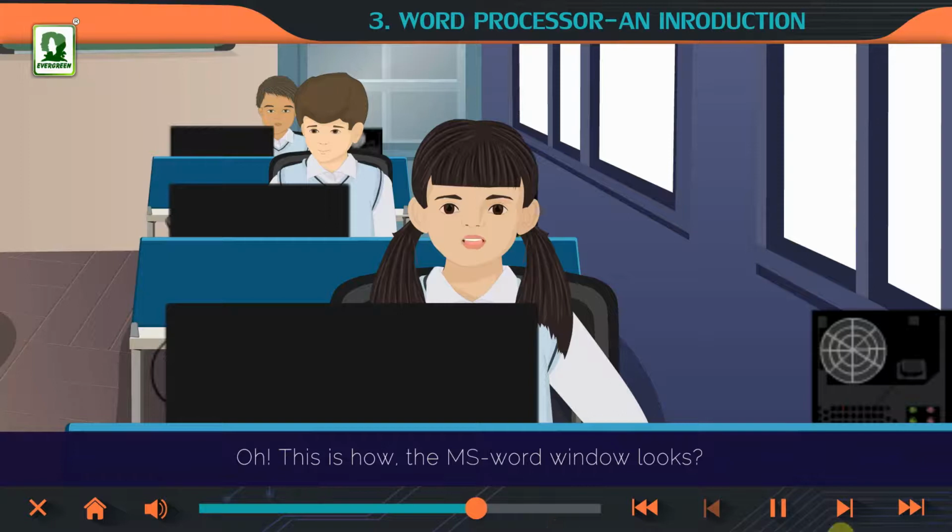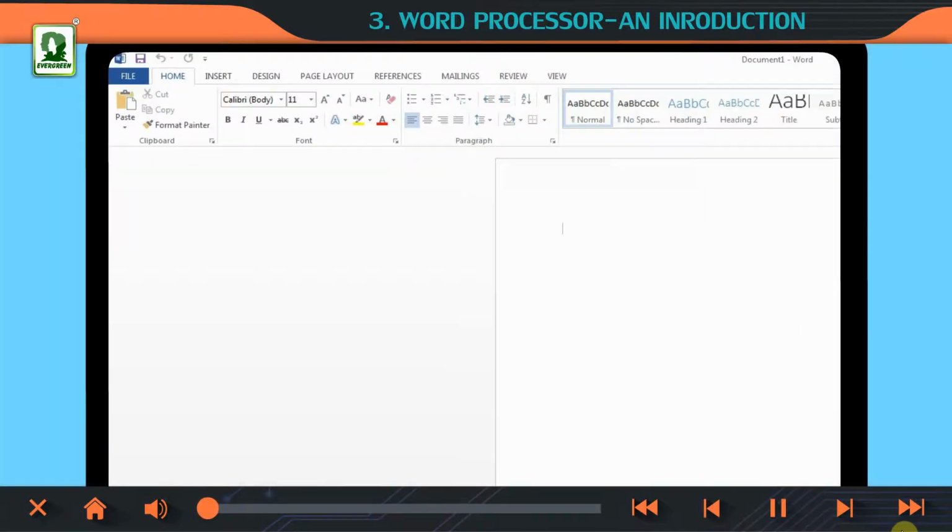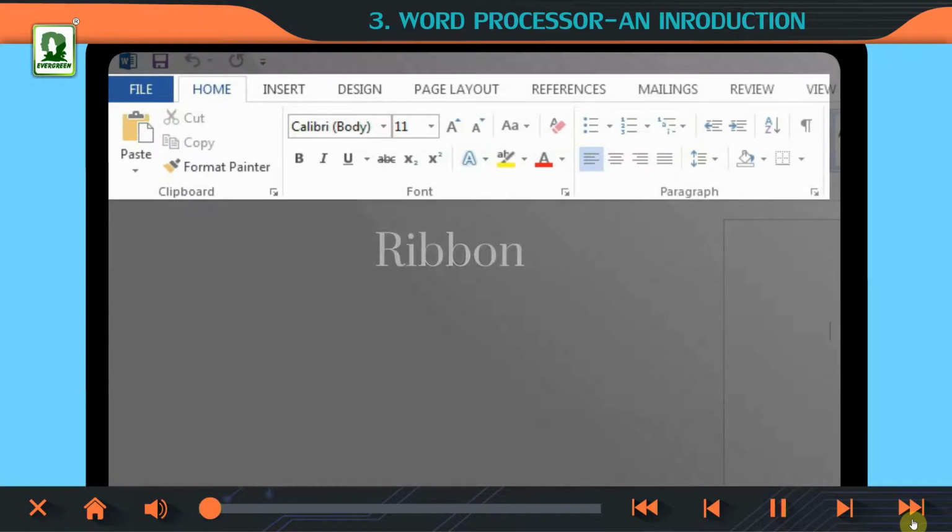In this, how the MS Word window looks? The ribbon is located just below the title bar.